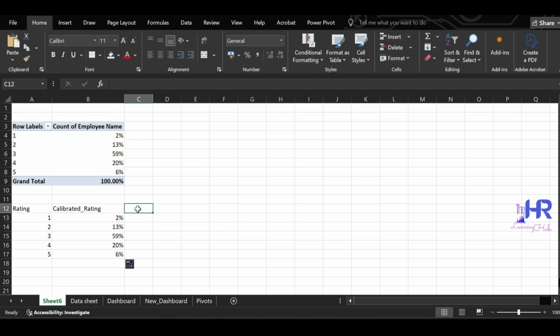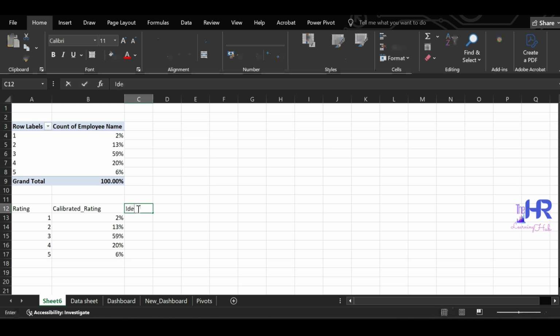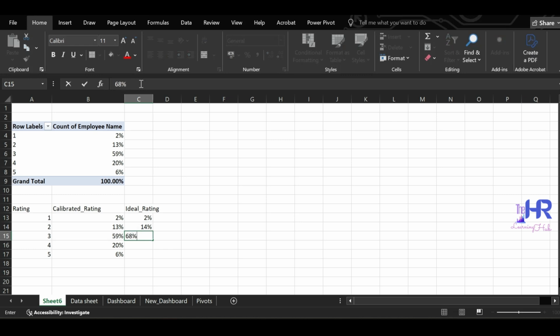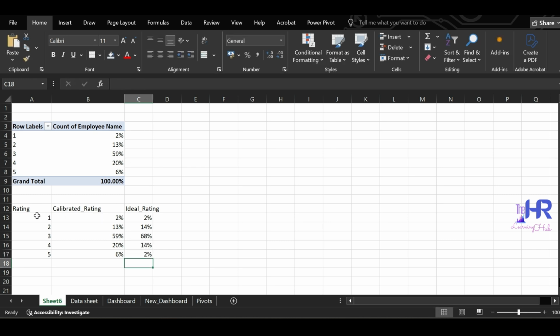In the next column, we will enter the ideal rating, assuming it to be 2% for 1, 14% for 2, 68% for 3, 14% for 4, 2% for 5, which is the highest rating. Let's create a graph with this data.